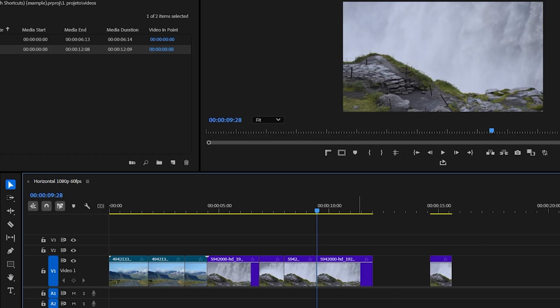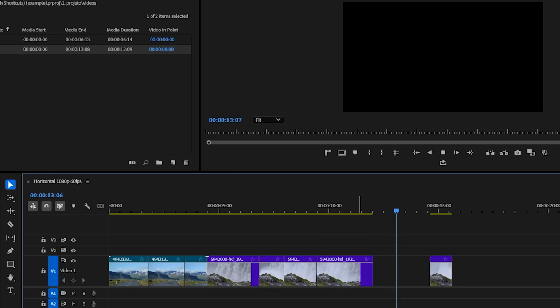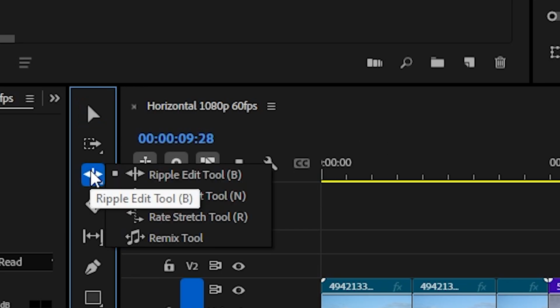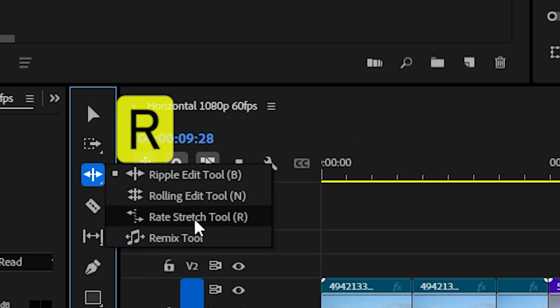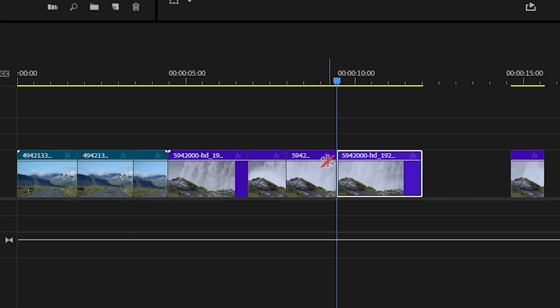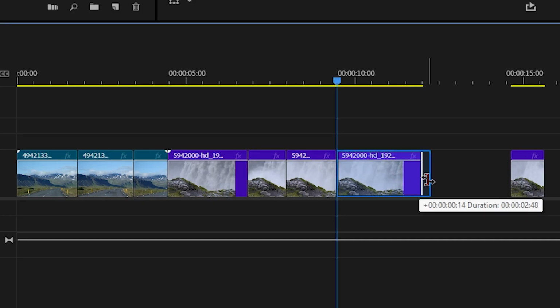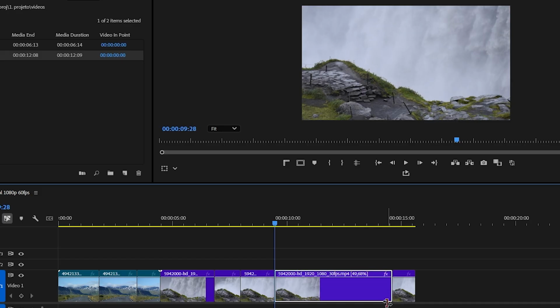Tip 9, if you want to fill a gap in the timeline by extending an existing video, select the Rate Stretch tool in the left menu or press the R key. Now drag the end of the clip until it reaches the desired length. Note that this tool slows down the clip, or speeds it up if you use the tool to shorten the clip.